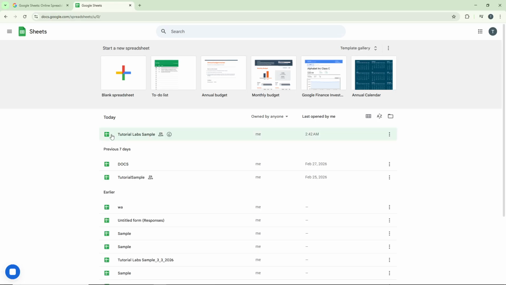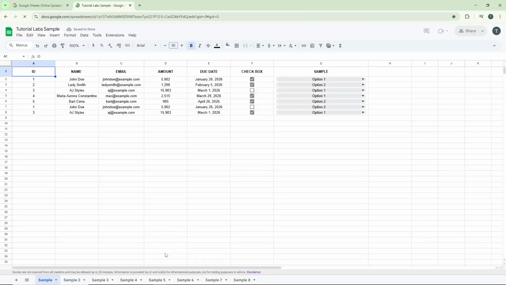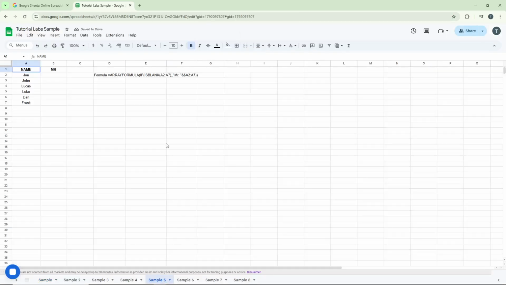From the dashboard, locate and click on the spreadsheet where you want to add the prefix to your column of names. This will open the file in Google Sheets, allowing you to view and edit your data. Take a moment to ensure you've opened the correct spreadsheet, especially if you have several similar files.